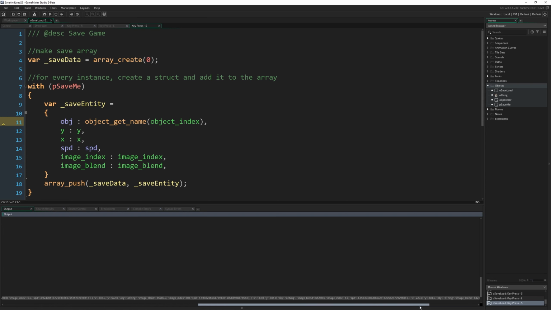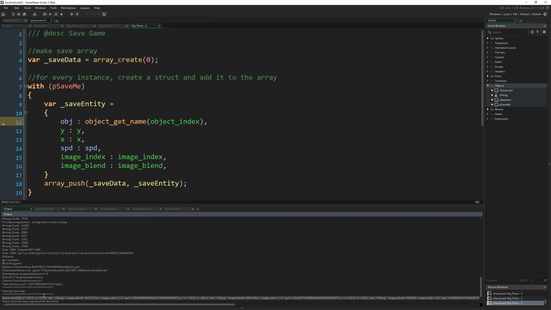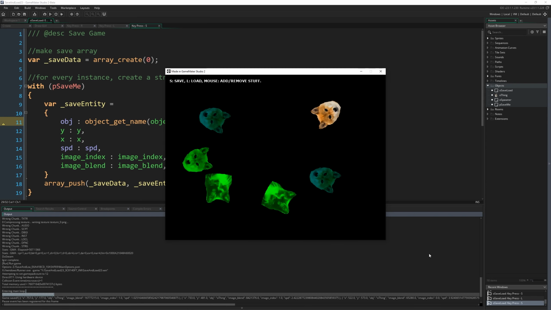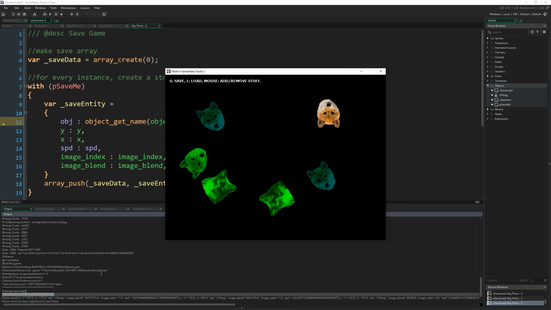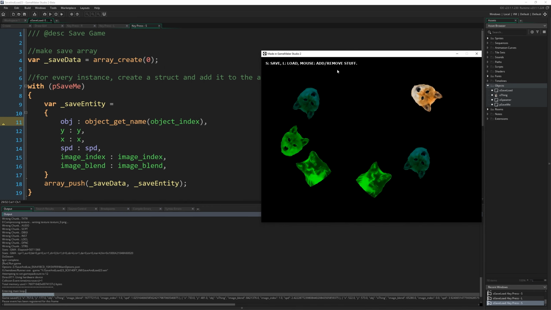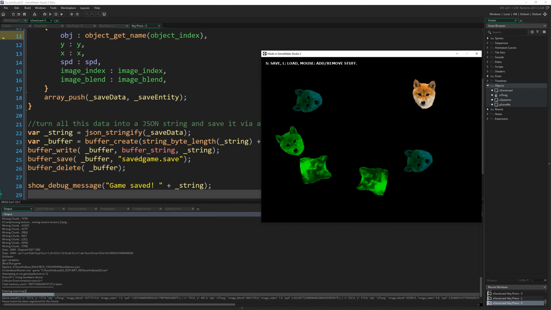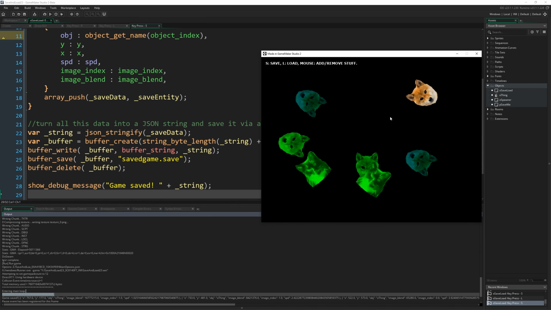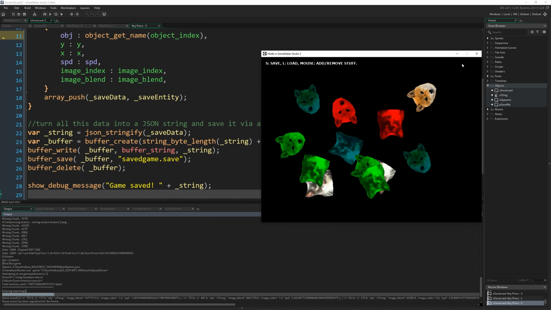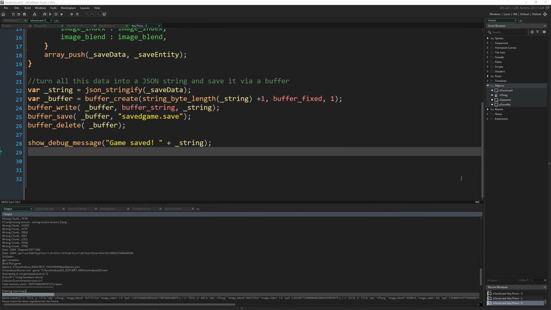You can go over the whole thing and be like, yep, those numbers match up to the things that we placed on the screen. That's all correct, and that's been saved out to a file now. If we went to the temp folder that this gets run from or whatever, we would find a little file there called savedgame.save. Okay, so we have that stuff being saved. Now we just need to actually load it back in.